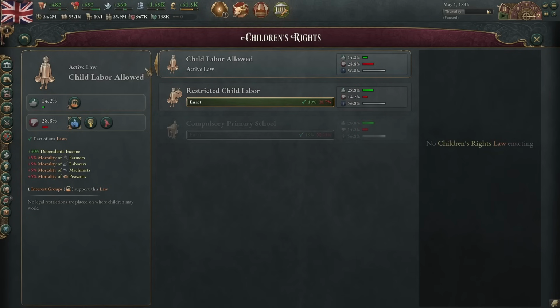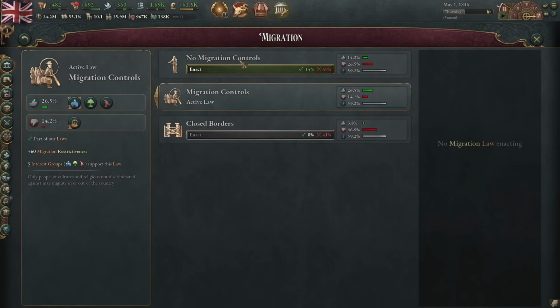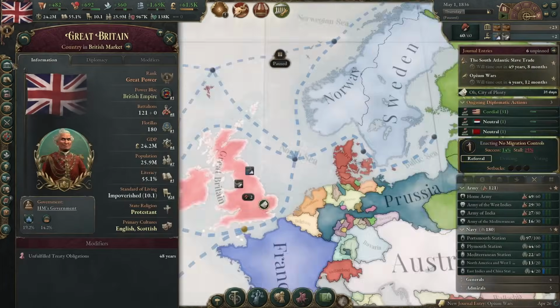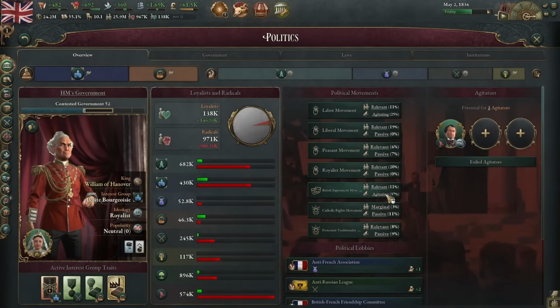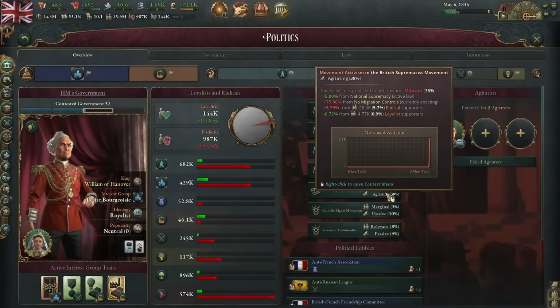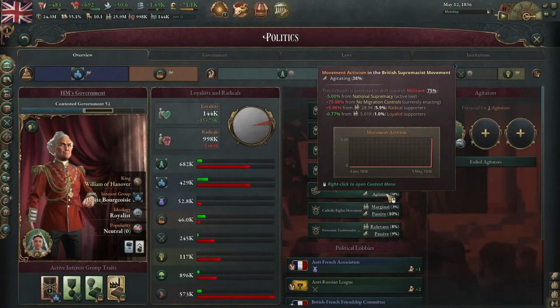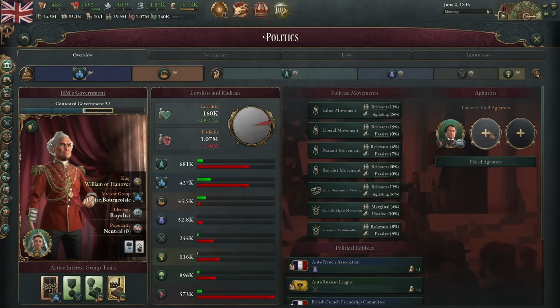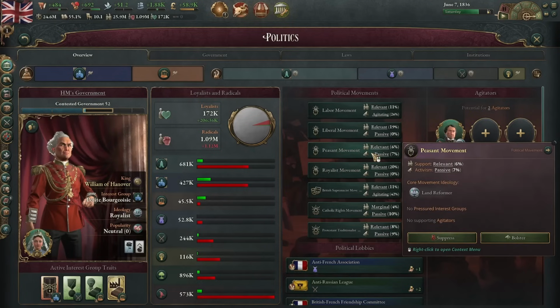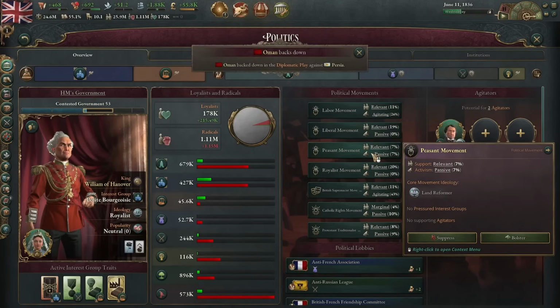Anyway, somewhere around May, you can wait till later, you're going to want to start enacting open borders or no migration controls, because this will make the British supremacist movement very big mad at you. It'll get up to roughly 75% activism, which is exactly what we want to get. You need to hope you do not get cursed by the RNG gods and spawn a reactionary movement. If that happens, it's over.